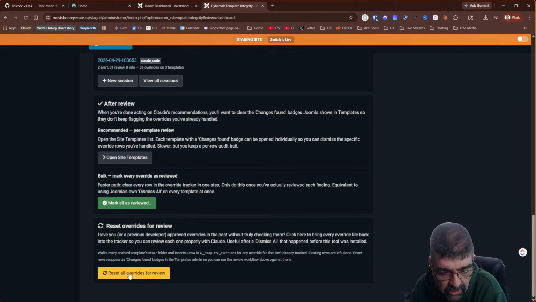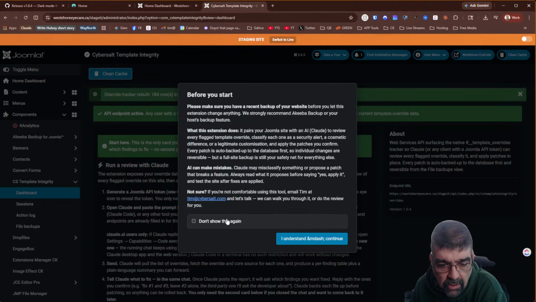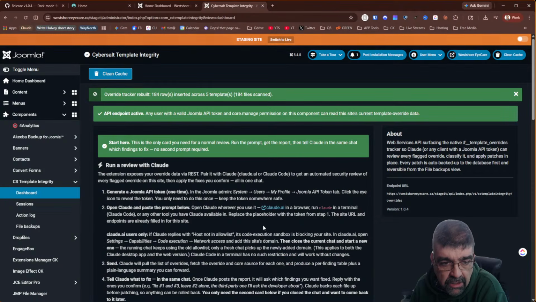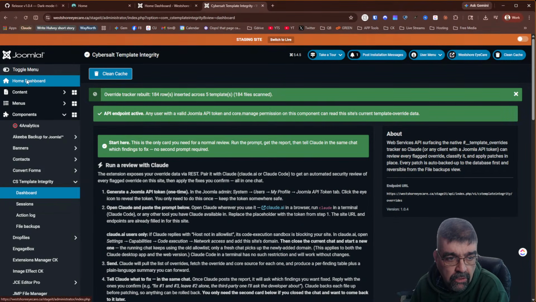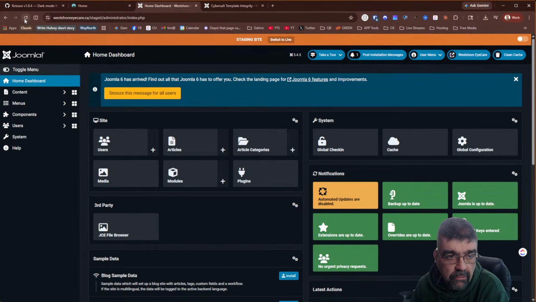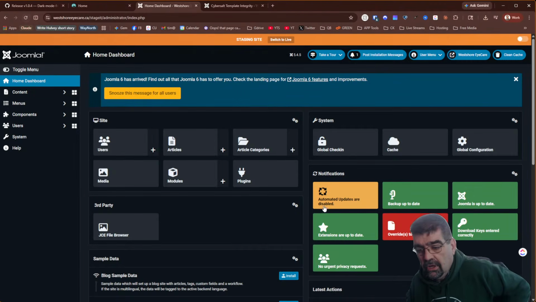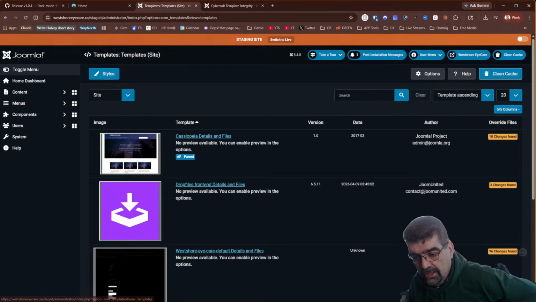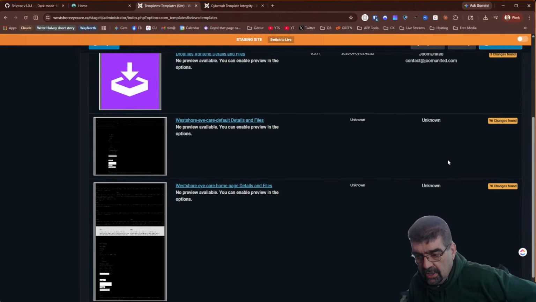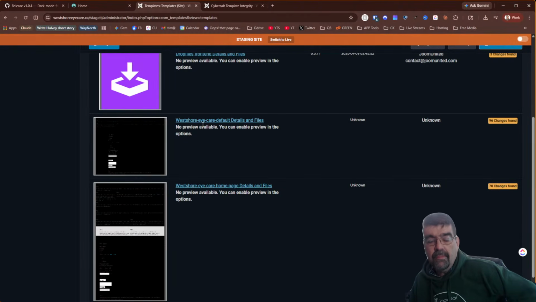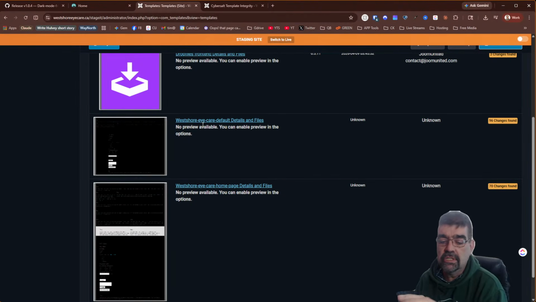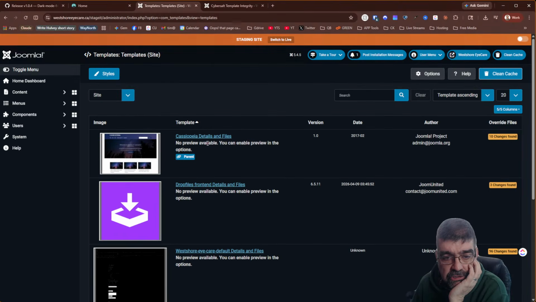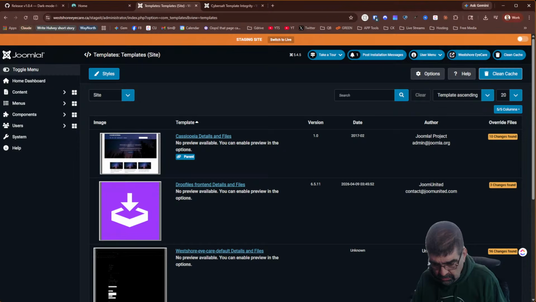We're going to reset all overrides for review. Now, when we go to the home dashboard and refresh, we'll see all of our overrides are here. Oh my goodness, we have 184. There is a whole bunch that I maybe even just checked before to get that off. So that means we can now go to ChatGPT, and let's try ChatGPT.